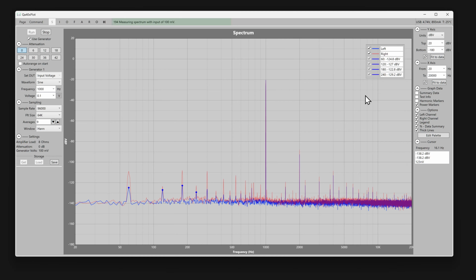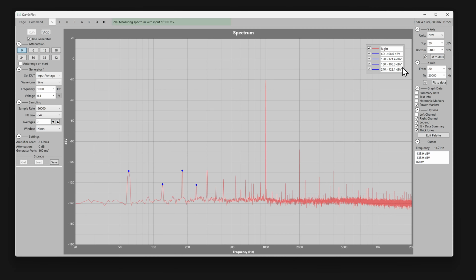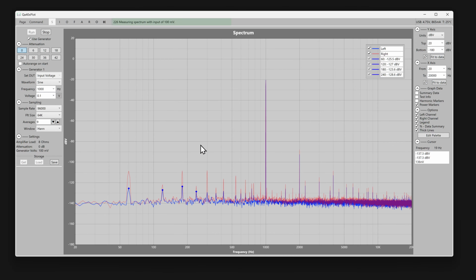And up here in the markers, we show the values of the hum. Now, if you would like to see this on the right channel, we only show one channel of markers, but we can just simply turn off the left channel, and now the markers will show the values on the right. So we can see, for example, 120 is at minus 122, and here 120 is at minus 128. So the capping sure seems to have done a lot of good on the amount of hum in this case coming out of the preamplifier.